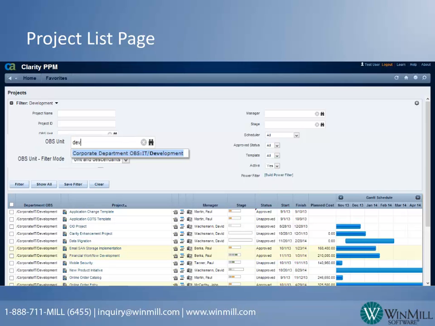There is also now an auto-suggest functionality. In this example, rather than clicking on the OBS binocular icon and going through the levels to select the right one, DEV was simply entered into the OBS field, and as you can see, the development OBS pops up as a suggestion and then can be clicked on to populate this filtering attribute quickly.